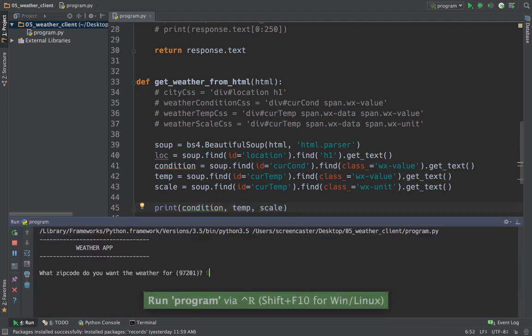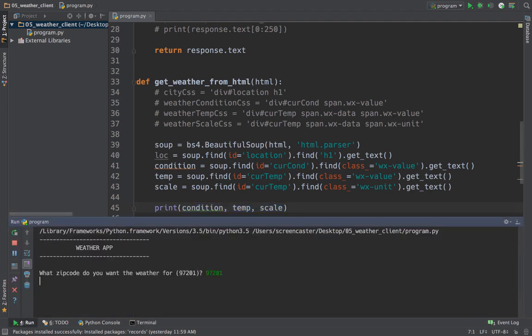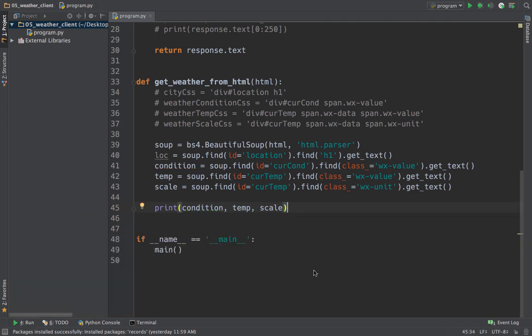So let's go back to Portland. So 97201. Perfect. Right now it is overcast, 8.6 degrees Celsius in Portland. How awesome is that? So the last thing to do here is some cleanup on all these strings, and then return them from this method. So we'll get to that next.